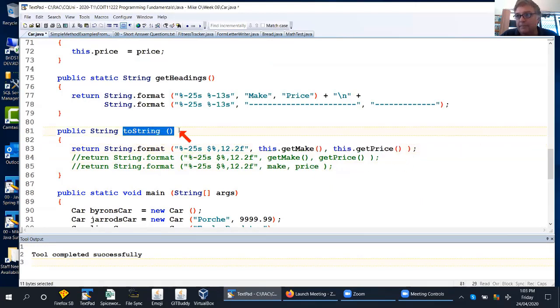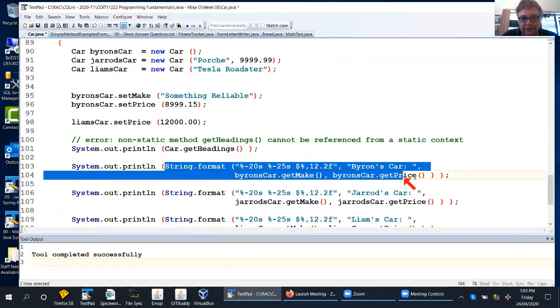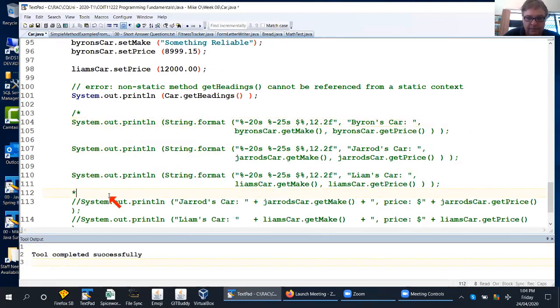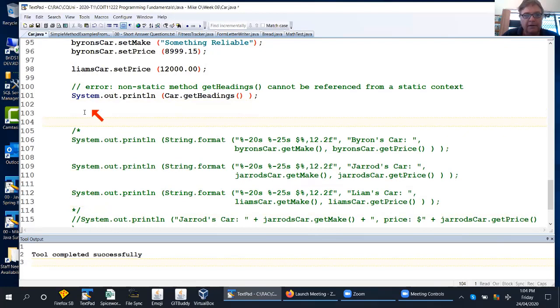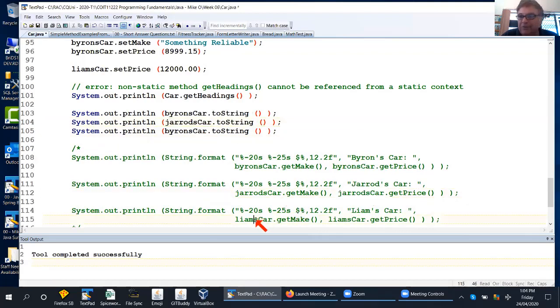So toString. So now we can reduce all this code down. Okay, I'll leave the old code there. Call it for a class object. So Byron's car.toString. And Jared's car toString and Liam's car toString. So we don't know what car it is yet. So we could add that into the print line if you wanted to. Plus \n plus.